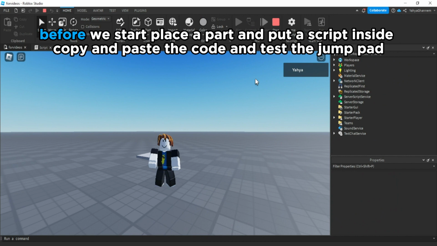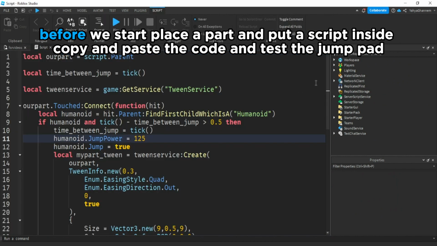Before we start, place a part and put a script inside. Copy and paste the code and test the jump pad.